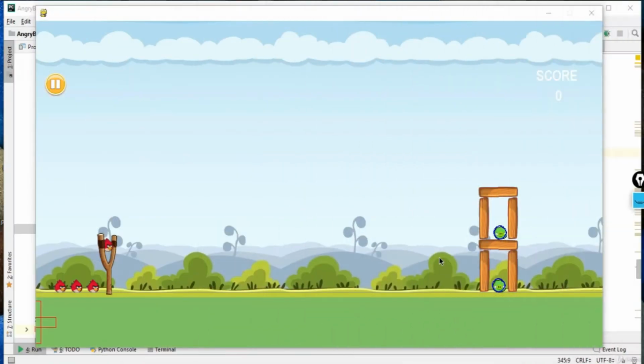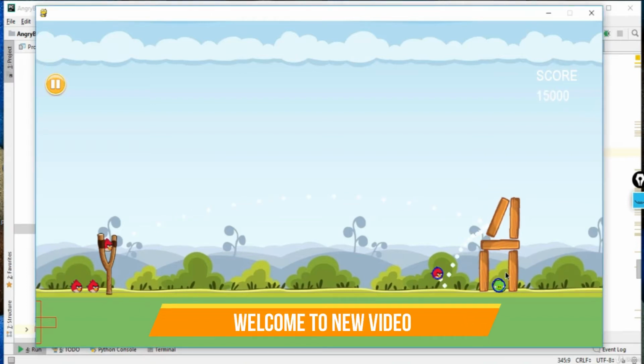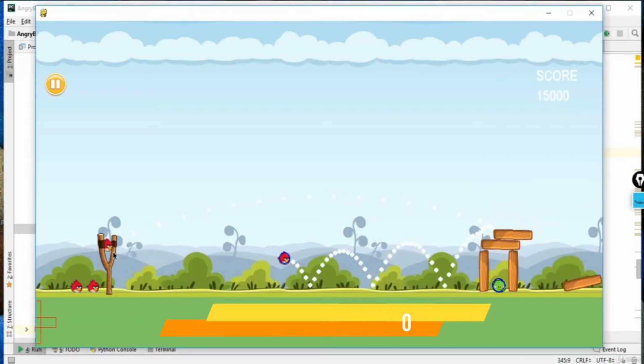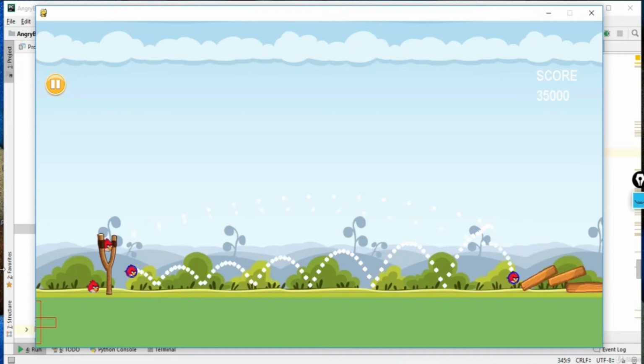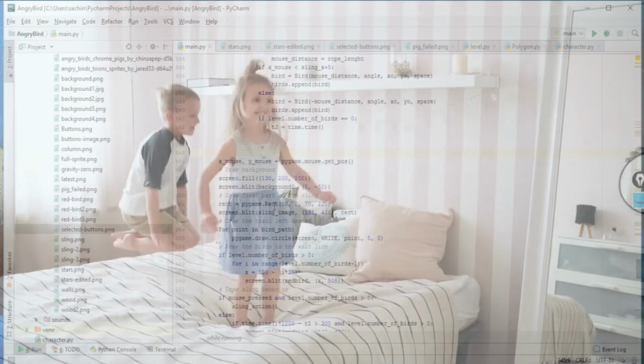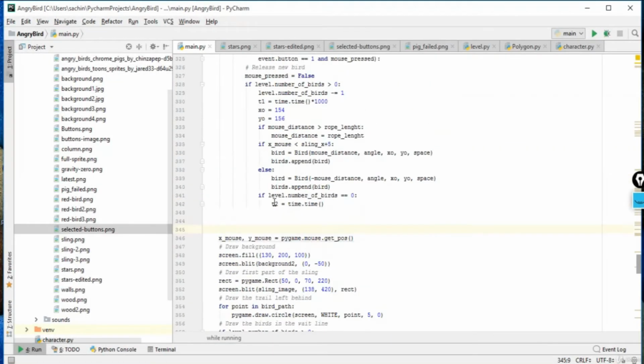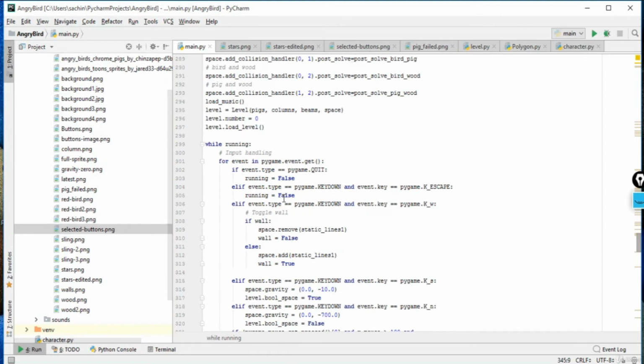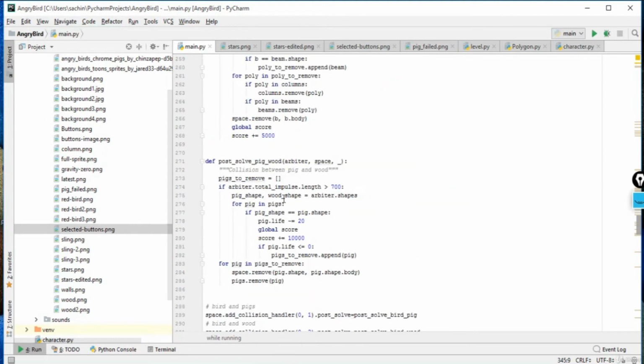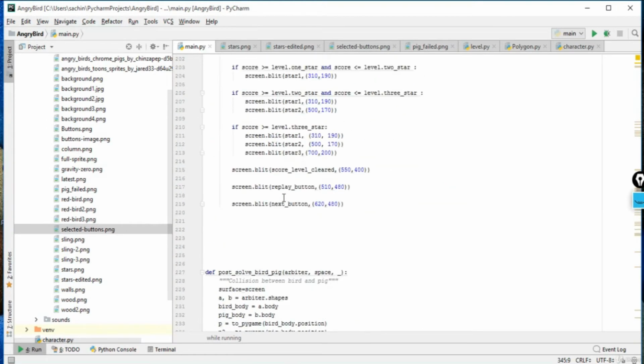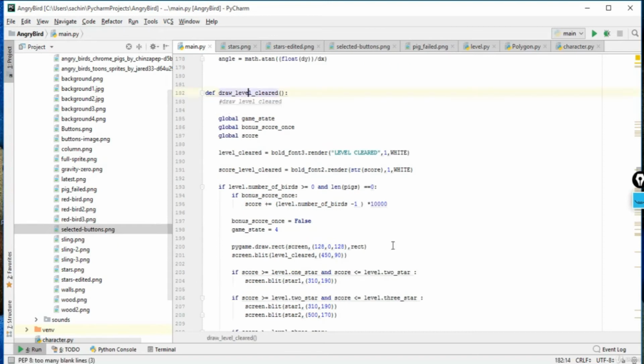Welcome to this lecture. In the previous lecture, when you play this game and collide with the pig, instead of transitioning to the next level when you hit all of the pigs, we are stuck on this level. In the previous lecture we created and maintained the function that handles drawing the level cleared screen, which was basically directing to the next level.